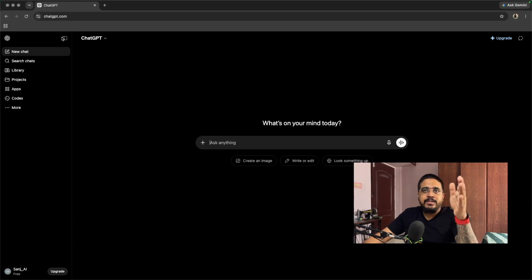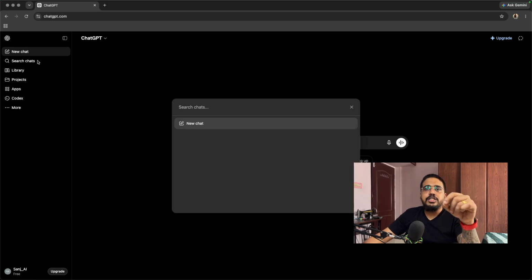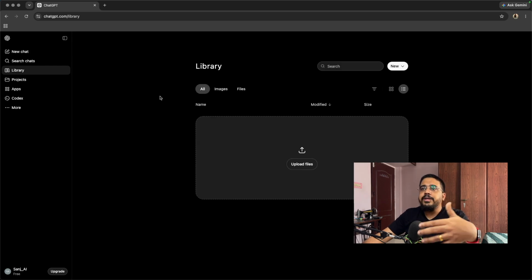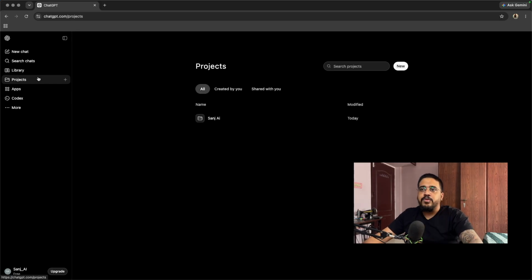On the left, you see a sidebar. Whenever you want to create a new chat, click new chat. On search, if you have a list of chats, it will be available here. You can search it. And then comes the library. Library is a place where you can find your images and files, which are generated or which you've uploaded. Everything will be here. And then comes the projects.